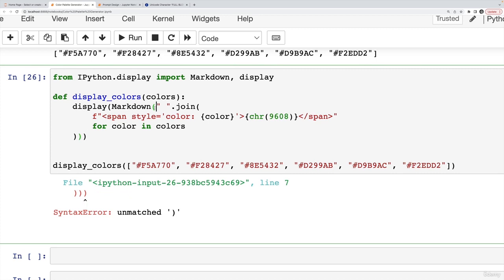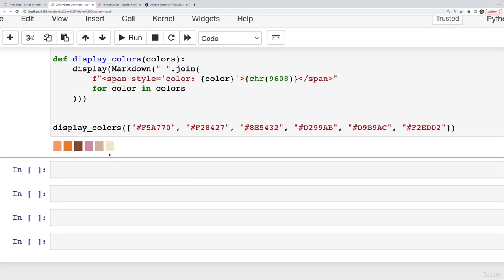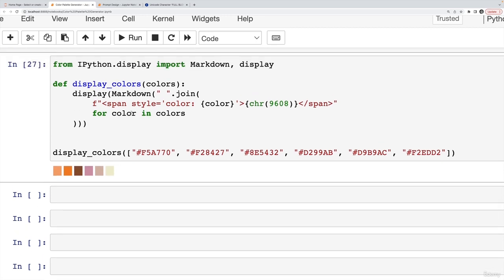Okay, here's a final version. So starting from the inside, we build an F string where we have the color set to the color coming in from this line right here. For each color in colors, return this string, and then we join them all together into a big string separated by spaces. Let's just see if it works. There we go. We're getting our color palette.